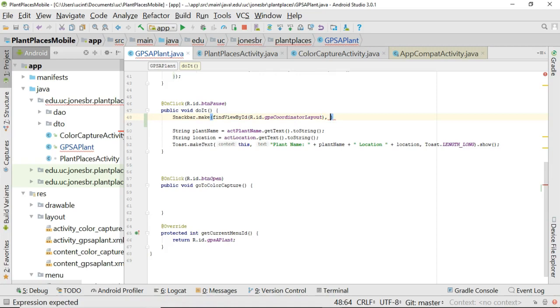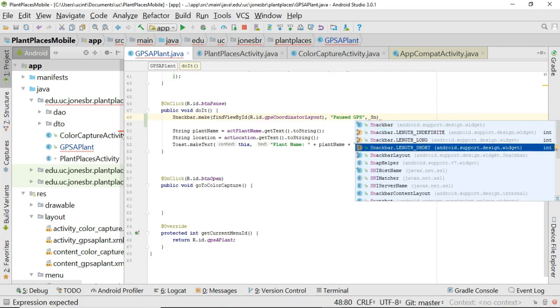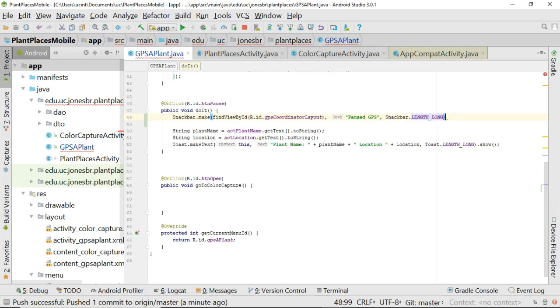Okay, now next we put whatever message we want the user to see. So we will say something like Paused GPS. Okay, and then finally, how long do we want it to show up? Snackbar, take a look. LENGTH_SHORT appears just for a little bit. Unspecified time, but just a little bit. LENGTH_LONG means it appears for a longer time. And then LENGTH_INDEFINITE means it stays up there until the user dismisses it. Let's go with LENGTH_LONG. Okay, terminate with a semicolon.